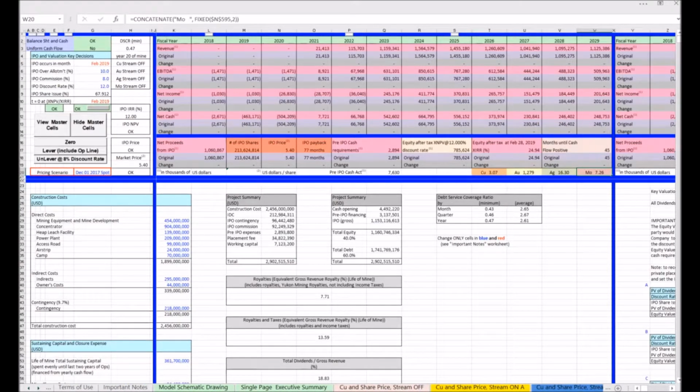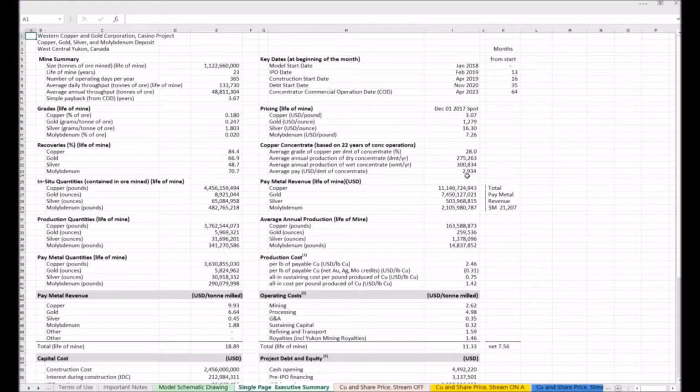We can look at single page executive summary. Okay, so pay metal. So there's a total of, at those current prices, based on the production that is anticipated, based on the amount that's in the ground, and how much you're going to produce, and how much they're going to pay you, because there's certain pay metal quantities. They don't always pay for 100%. So basically about $2.1 billion worth of molybdenum and $500,000 worth of silver based on the spot prices of December 1st, 2017.